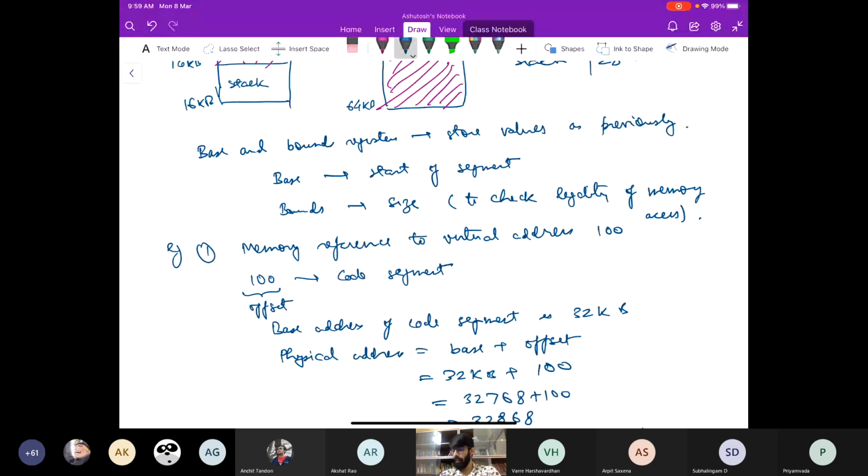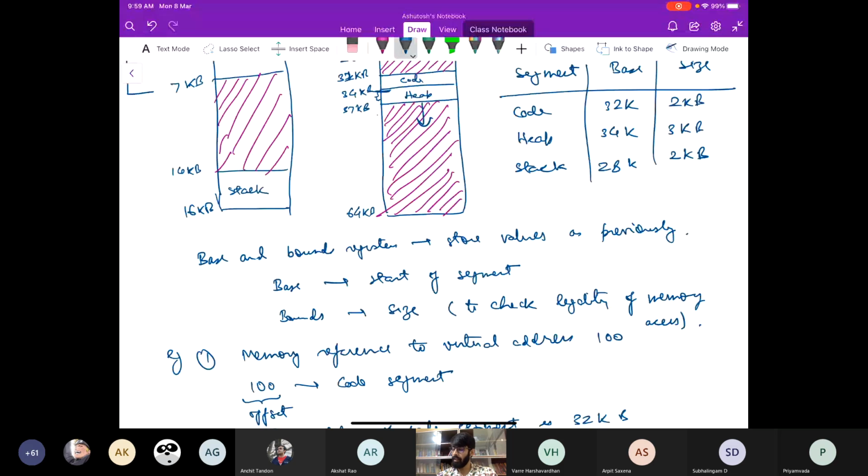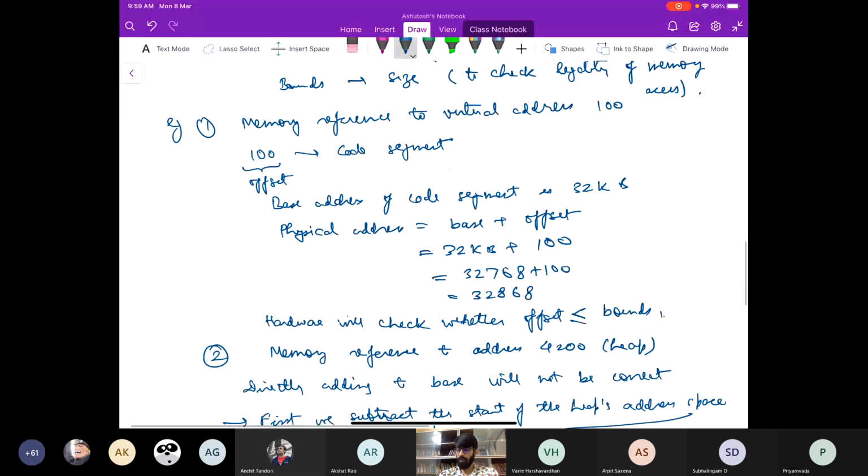But now there is a big question. I said that for code, it just adds the offset to the base of the segment. For the heap, it first subtracts the start of the heap's address space from whatever virtual address has been generated, and then finds the offset by doing that, and then adds the offset to the base. So the question is: how does the hardware know which segment is being referred to? Okay.